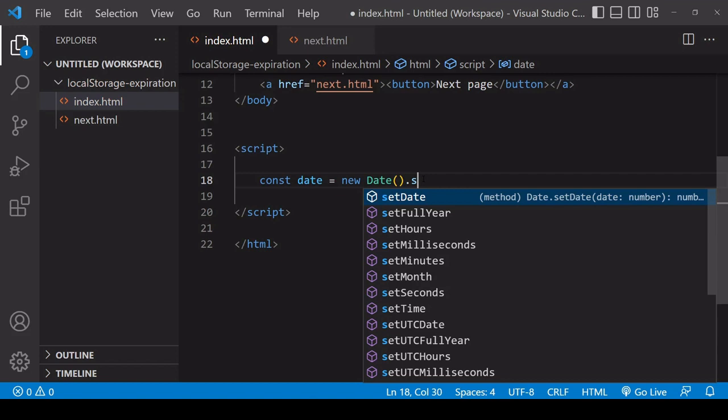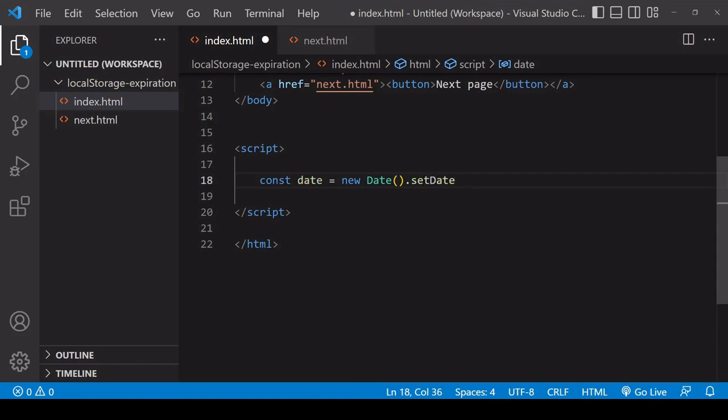So I'm going to be setting the date to a certain number of days in the future, and I can do that by calling the setDate method. What you're doing with the setDate method is effectively setting the day of the month for the new date object. And what you enter here is the day of the month you want to set it to. So today is the 1st of January. Of course, I don't want the new date to be today. I want it to be sometime in the future.